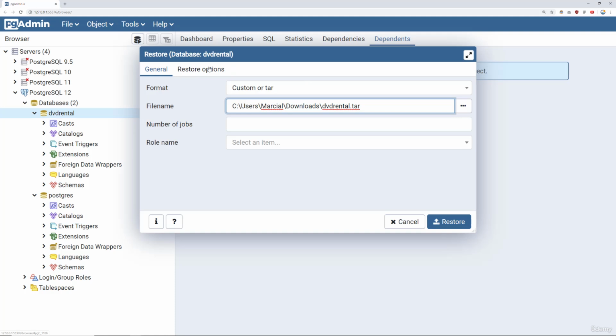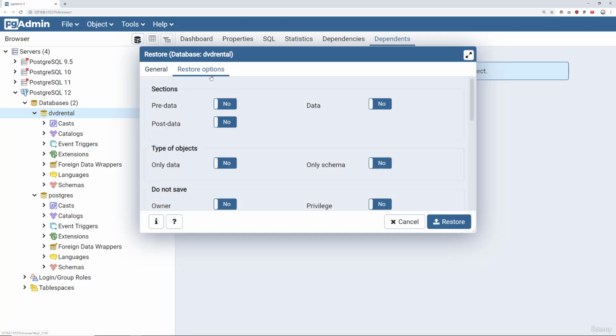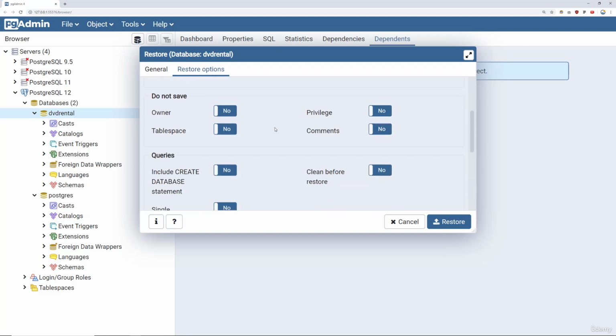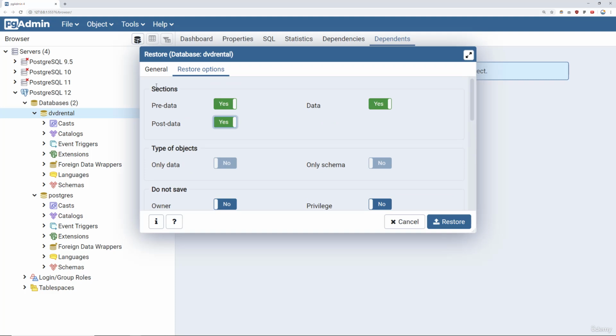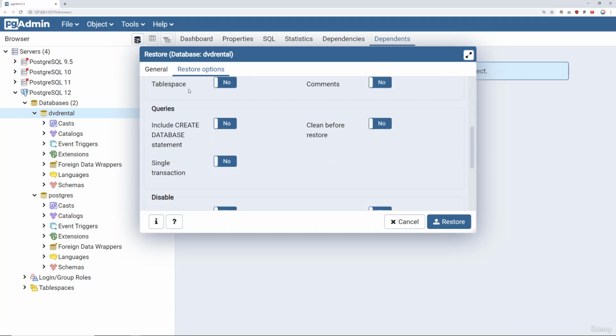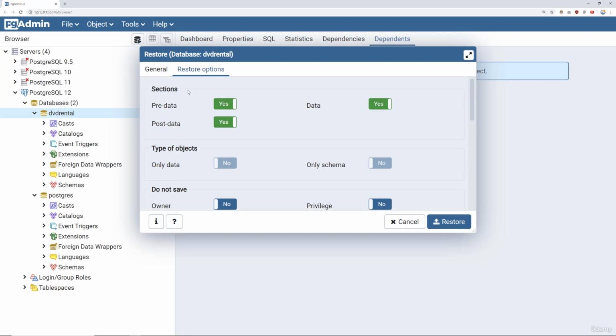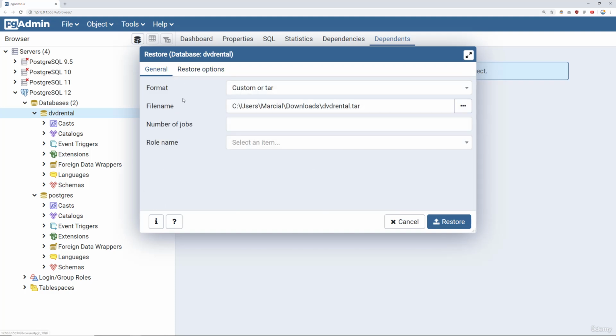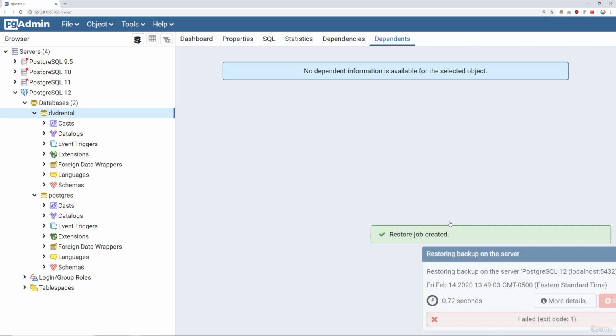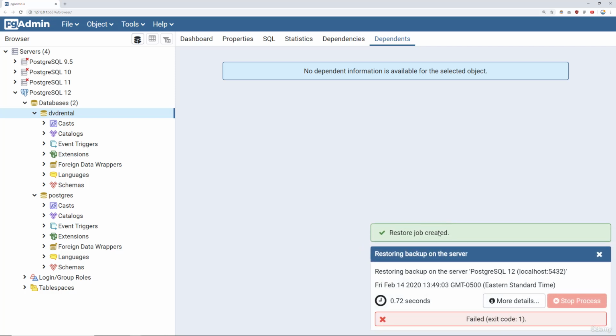Then we're going to come to restore options, and we're going to make sure that we select pre-data as yes, data as yes, and then post-data as yes. Okay. Those are actually the only sections that we need to worry about as far as these restore options are concerned. You can leave everything else as the default. We'll come back to general, and then we'll go ahead and select restore. Click on restore, it'll say restore job created.